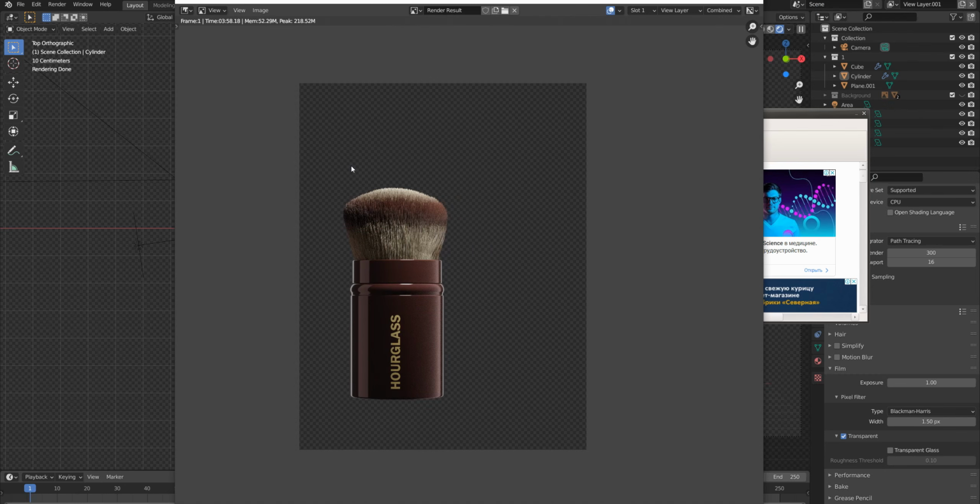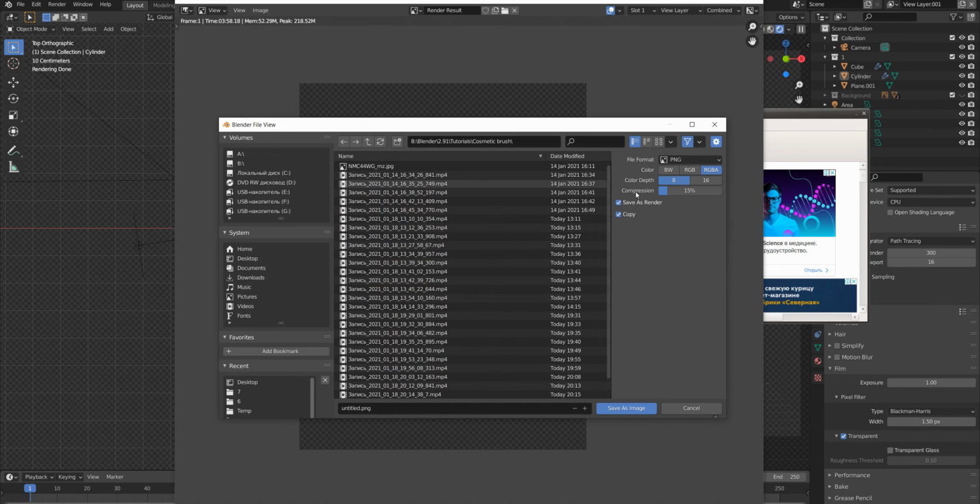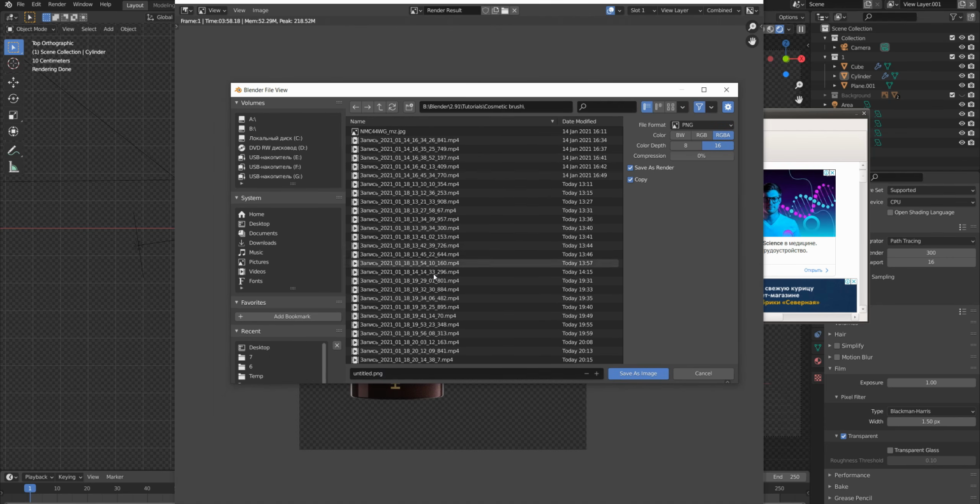So all I have to do now is just to save this image as PNG file. I choose 16-bit mode usually and 0 compression. Yeah, so just save it somewhere, and we're gonna use it later for compositing in Photoshop.